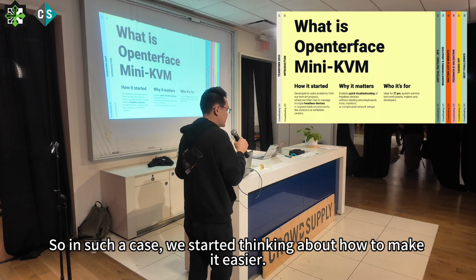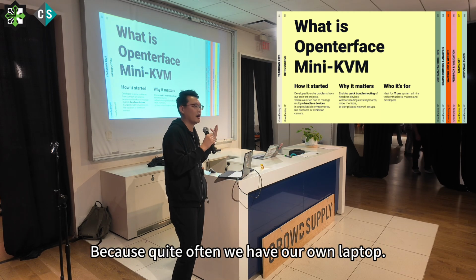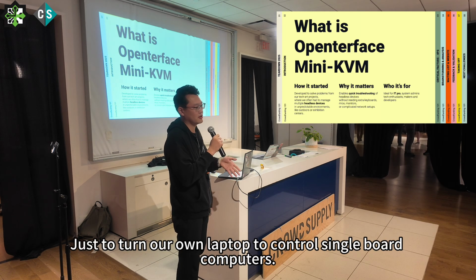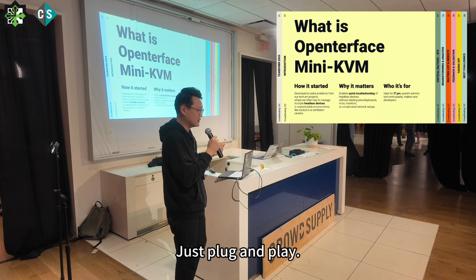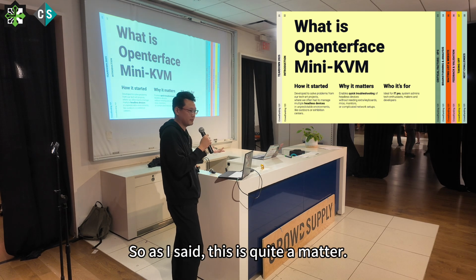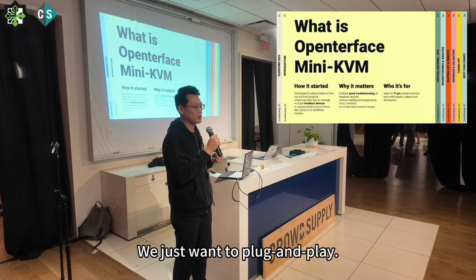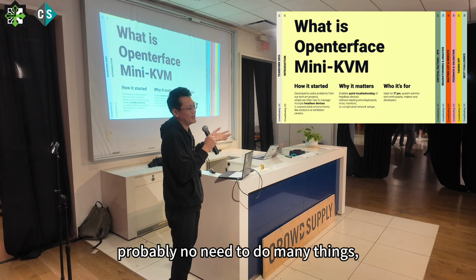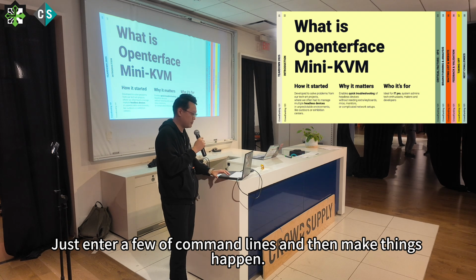So you still need to plug in the monitor and keyboard and mouse to do some sort of troubleshooting. So in such a case, we started thinking about how to make it easier, because quite often we have our own laptop. So that's a simple idea, just want to turn our own laptop to control the single board computer, just plug and play. So as I say, this matters, because in such a case, we don't want to waste our time. We just want to plug and play. And probably no need to do many things, just enter a few lines and then make things happen.